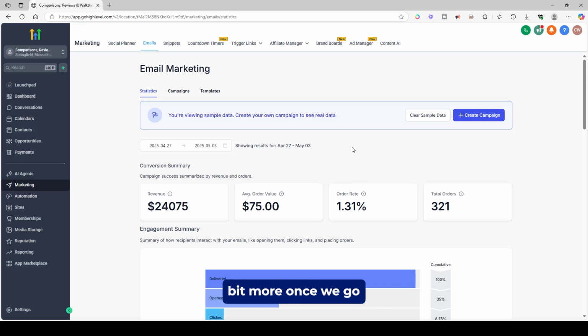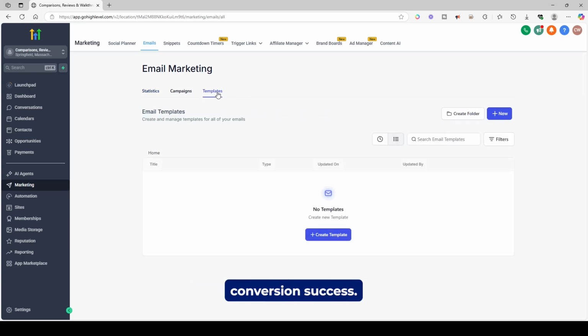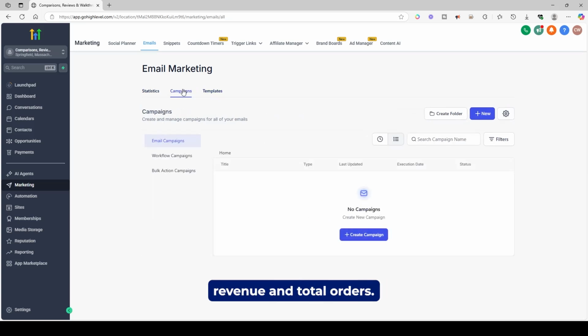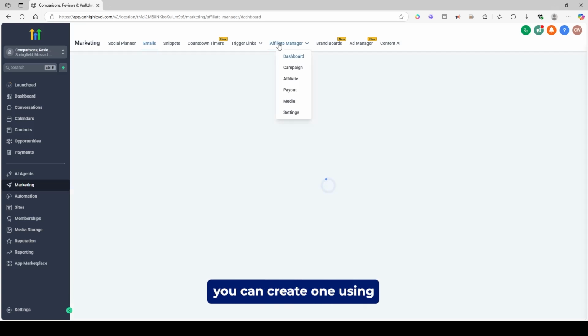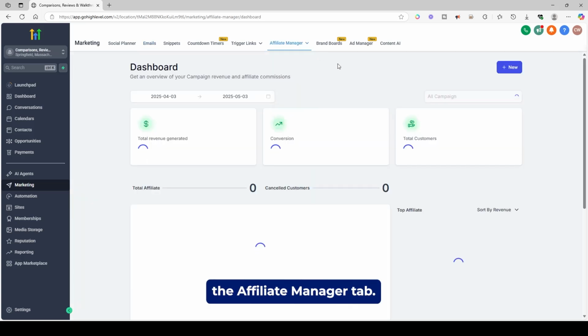We'll get into that a bit more once we go into the automation tab next. For now, let's finish up here on the marketing tab. You can also create custom email templates and check out your campaign conversion success. HighLevel usually measures conversion success by revenue and total orders. If you want an affiliate program for your company, you can create one using the Affiliate Manager tab.